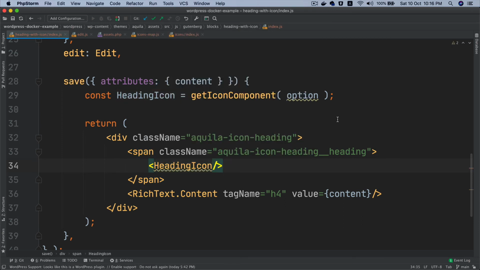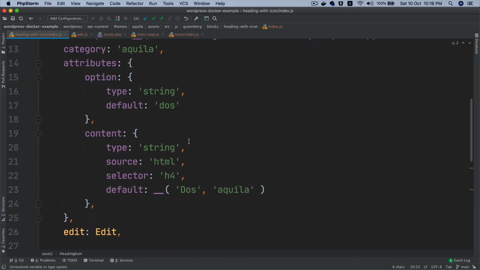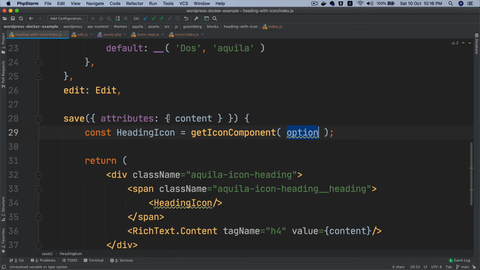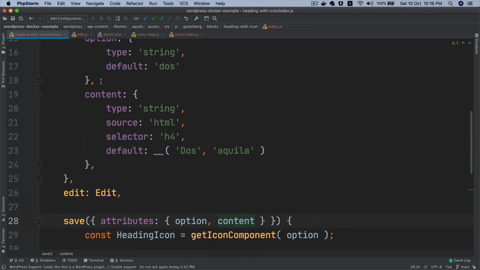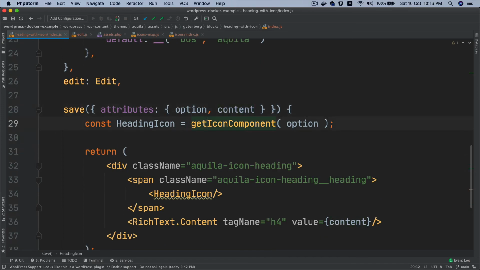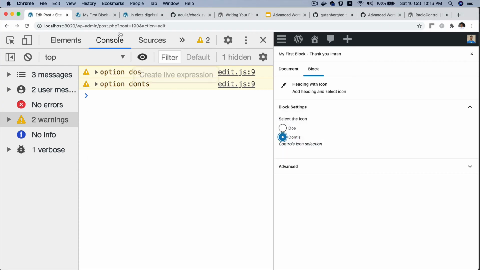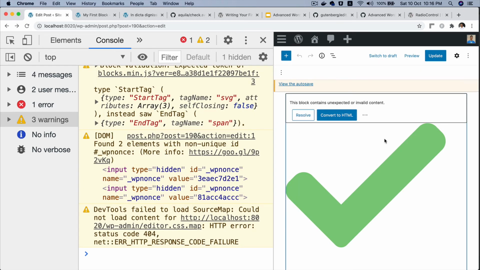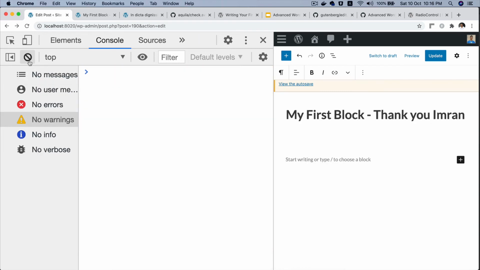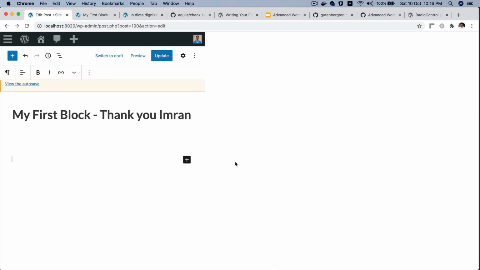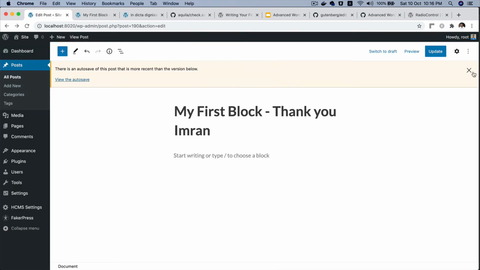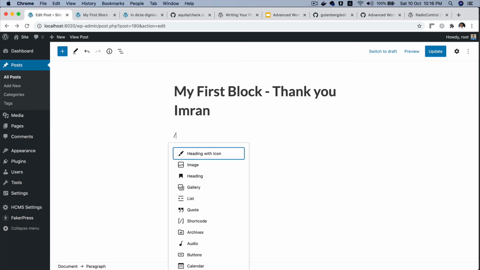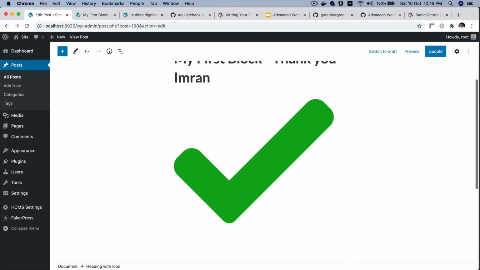And this should have already been included on top. There you go. And option, I need to pull it from the attributes because that's where we passed it. Yeah, awesome, great. Let's try it. I'm gonna refresh. Of course, it's showing unexpected invalid content because things have changed, but yeah, if I go ahead and now hit heading with icons, great, this is awesome.